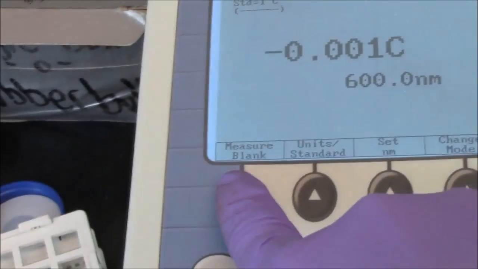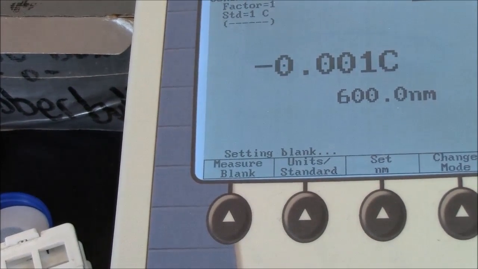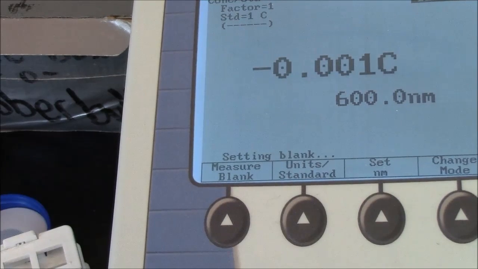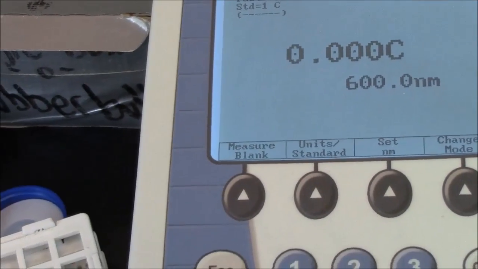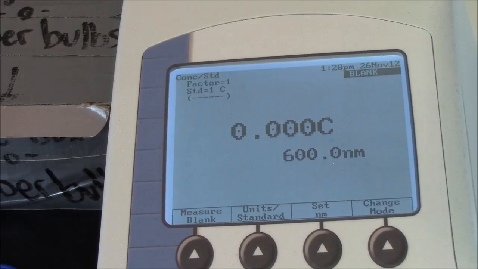And now I press the button that says measure blank. So those three beeps there tell me that it has zeroed it out. So this cuvette with water now reads 0.